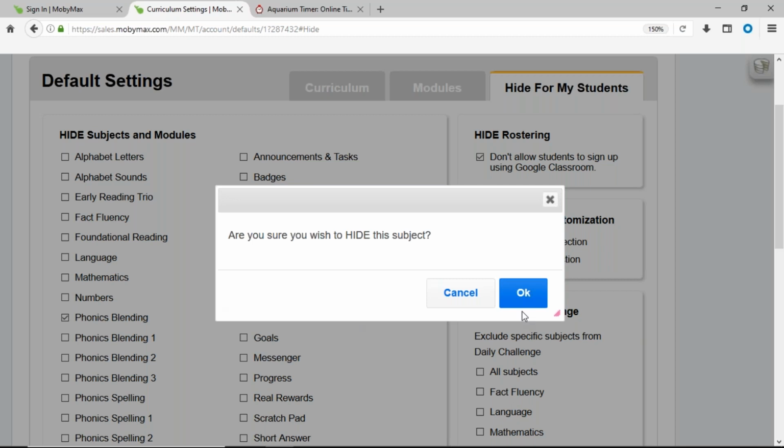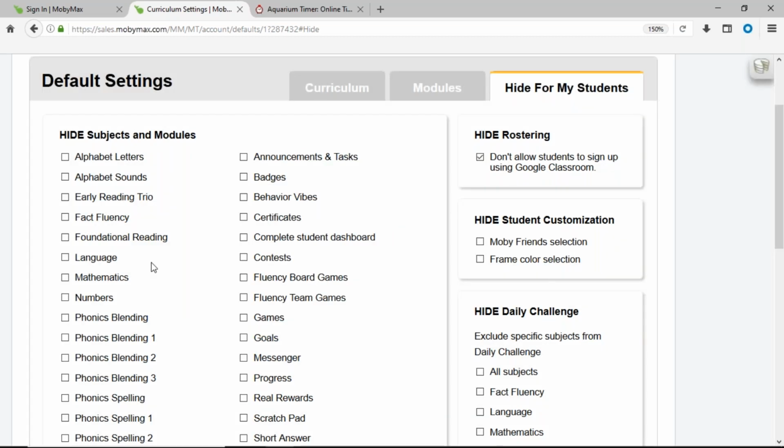And once you check that box and select OK here, it will be grayed out from the students so that they cannot access them. Some have also mentioned that they'll hide games and maybe only make the games available on Friday free time.